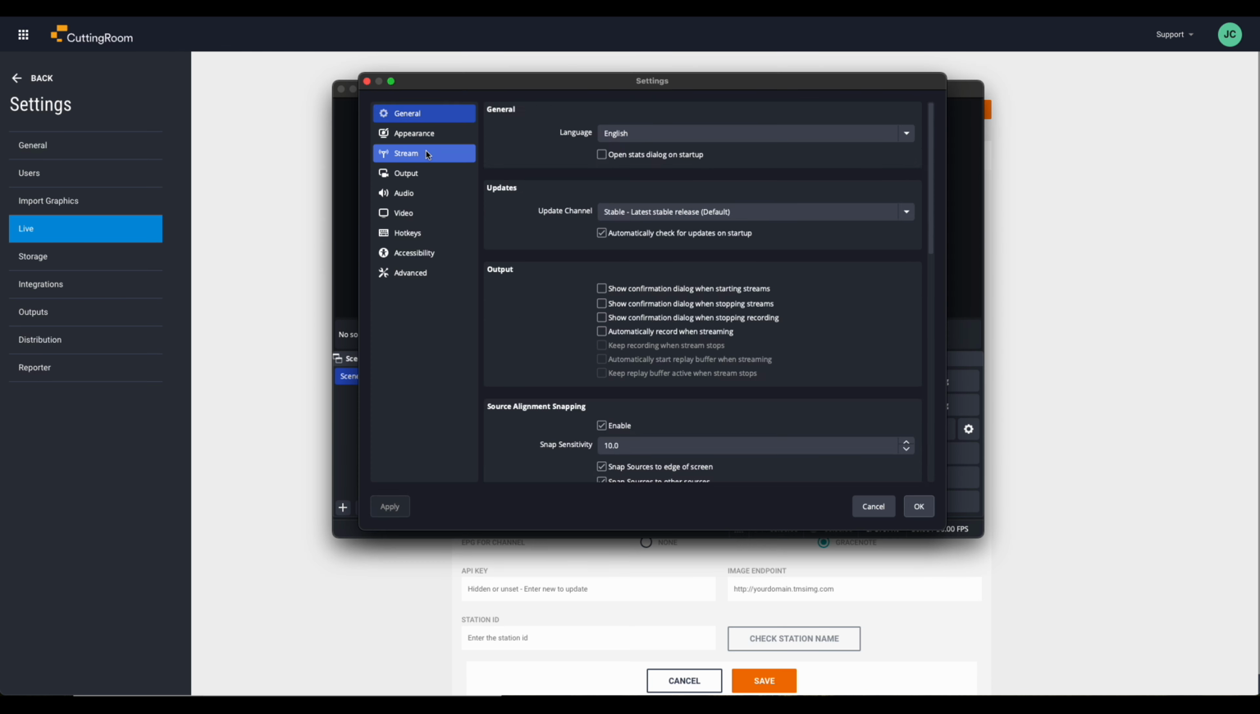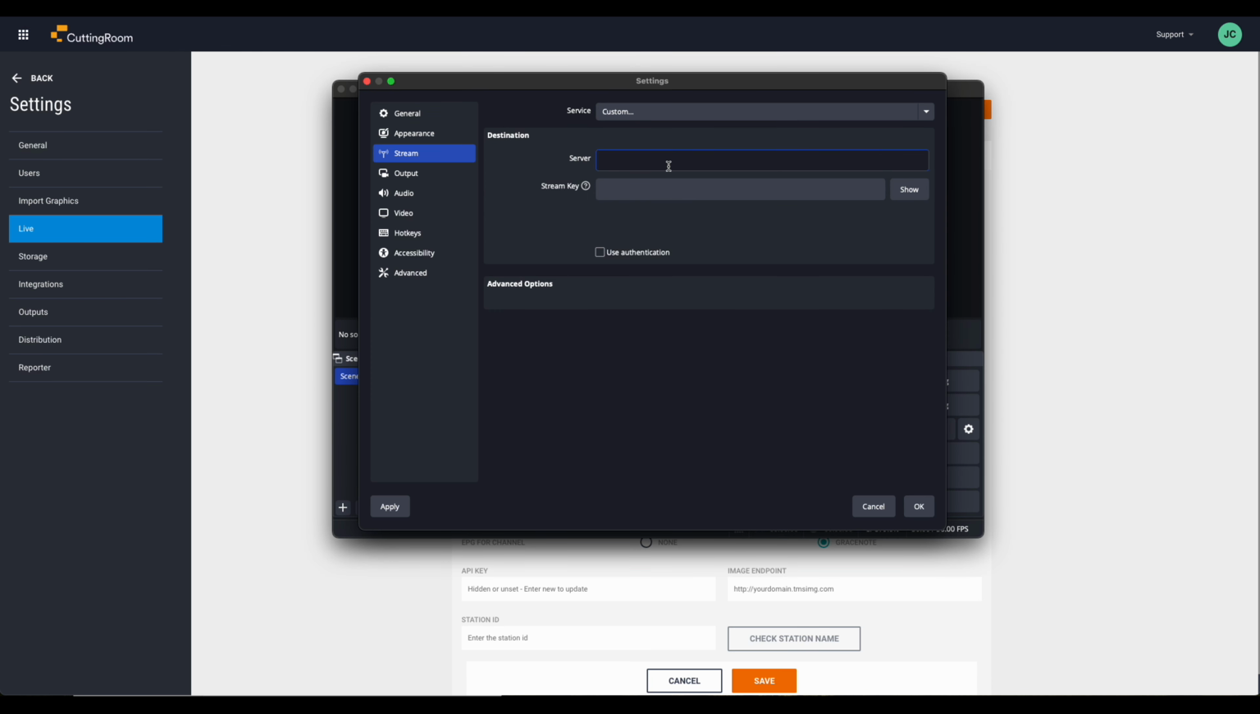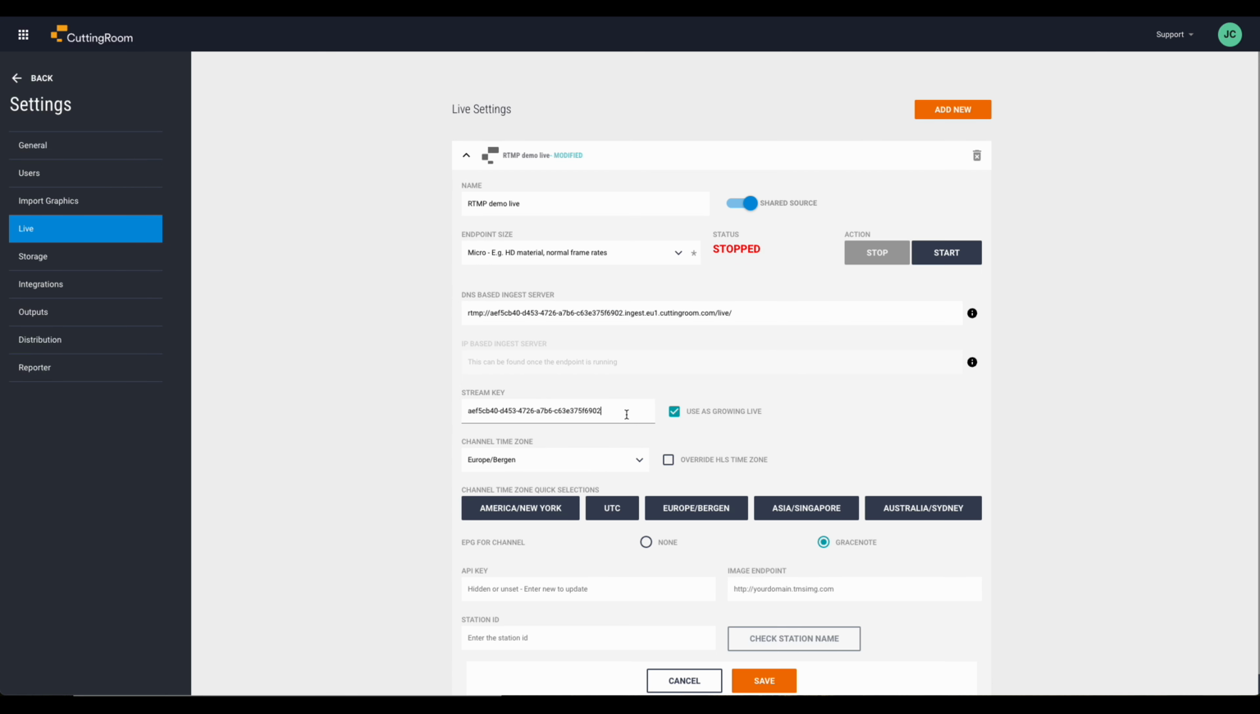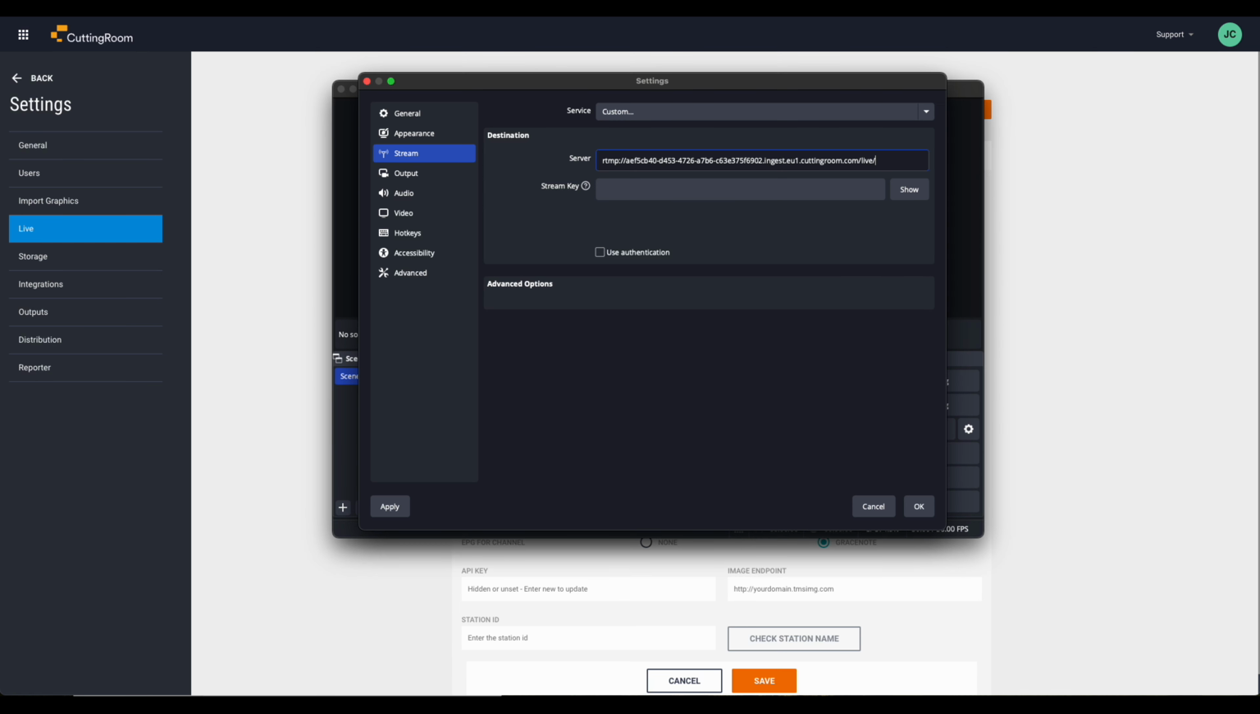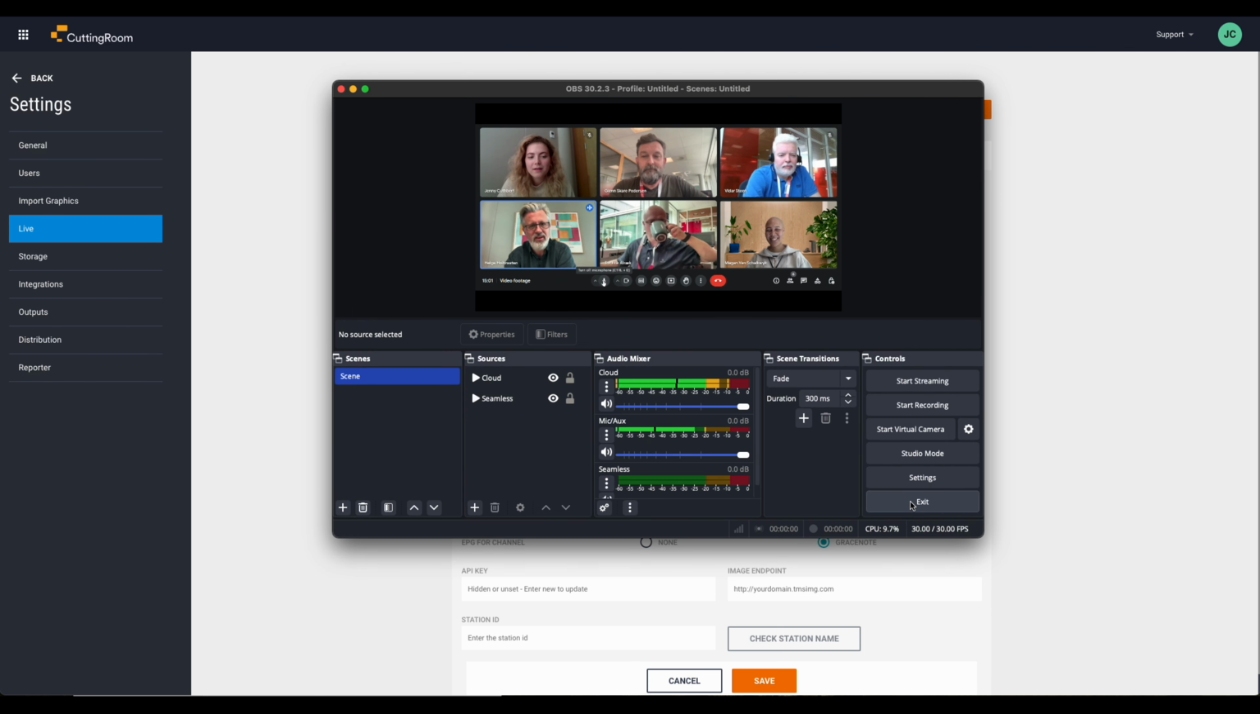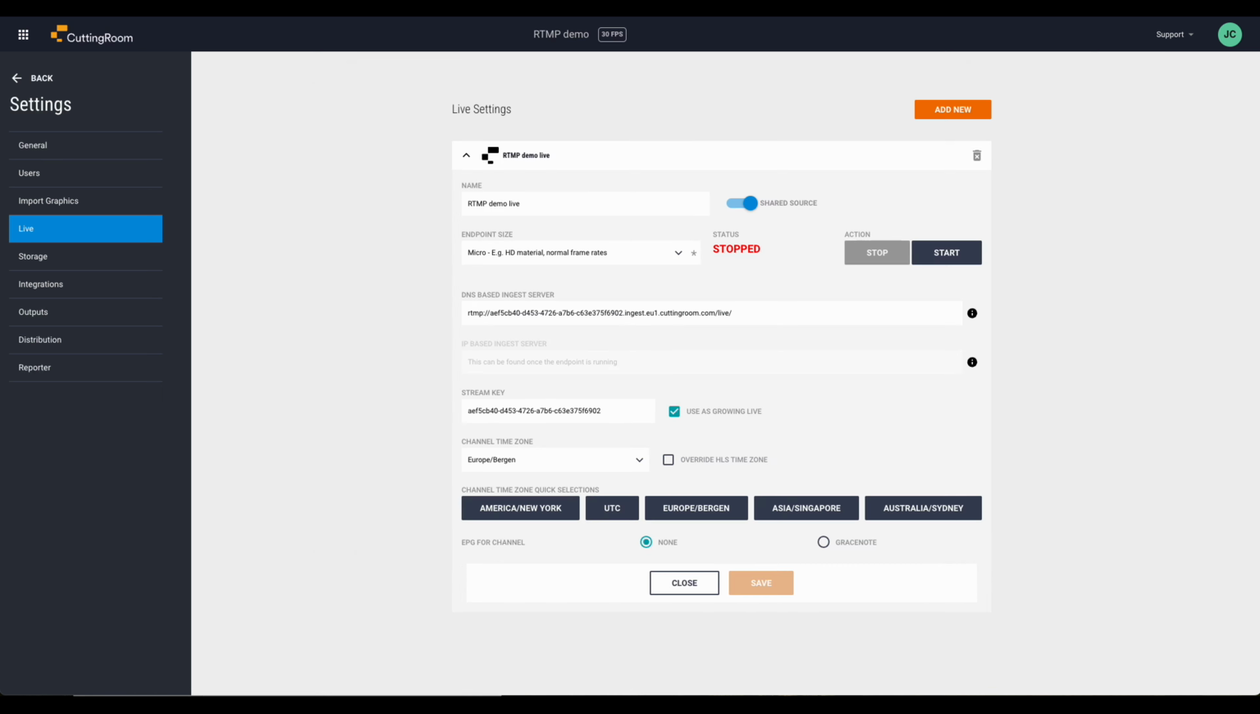Copy this URL into your encoder, but notice that you also have to enter a streaming key. The streaming key is a unique identifier that works like a password, allowing your live stream encoder to connect securely to CuttingRoom. It's typically required during the setup of a live stream. Simply copy the streaming key into your encoder, and you're ready to start streaming. Remember to start the live stream in CuttingRoom before initiating the stream from your encoder.